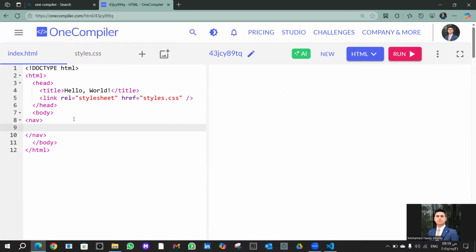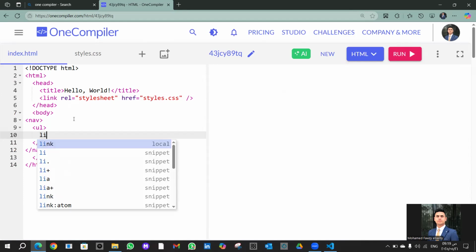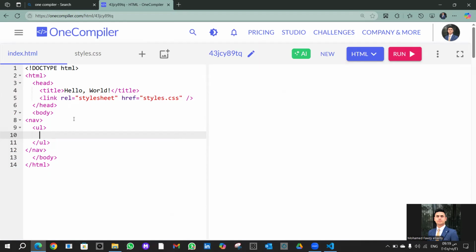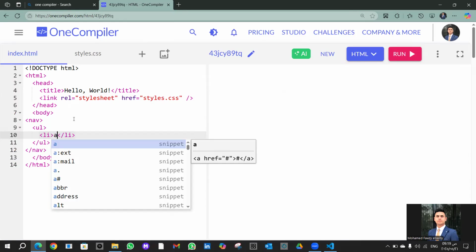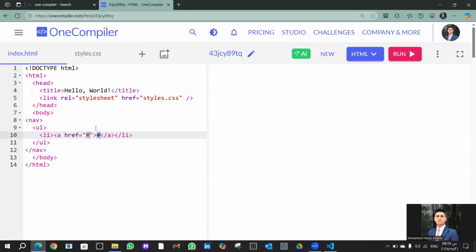I will use a nav tag. This is the first tag that we will use. The nav tag is to create a navigation bar, and I will use the unordered list, which is the UL tag, to create the list items. So I will create the list items by using the li tag, and in each li, I will add the anchor tag. Okay, the anchor tag to create a hyperreference. So I will name it home.